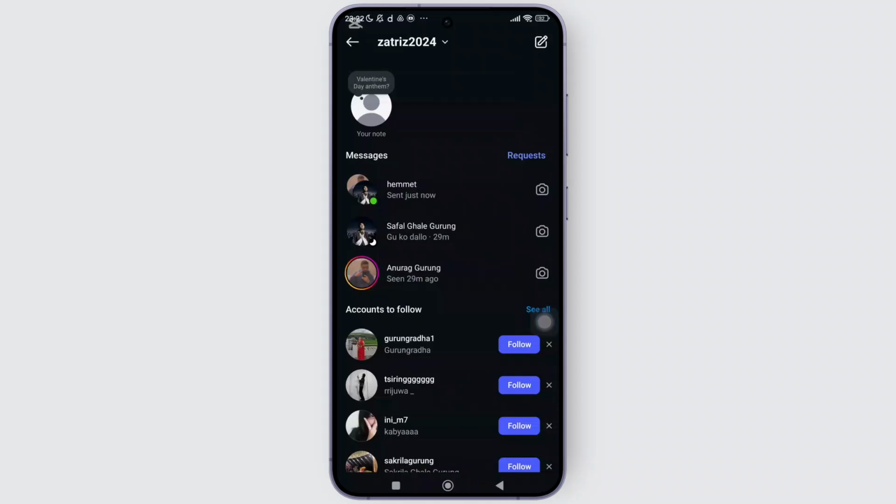And that's how you can send a direct message to all your followers on Instagram using group chats and broadcast channels.